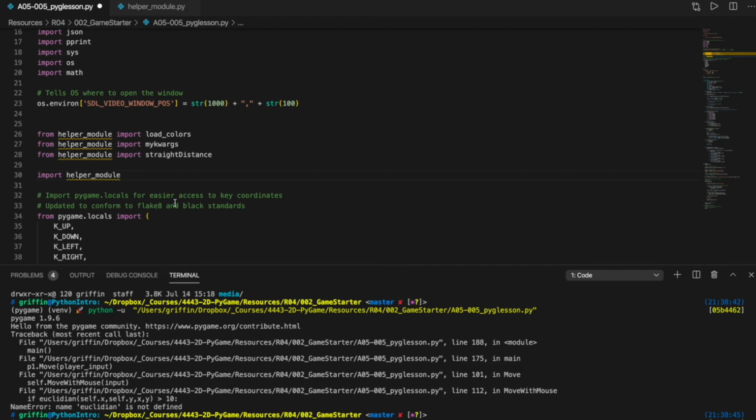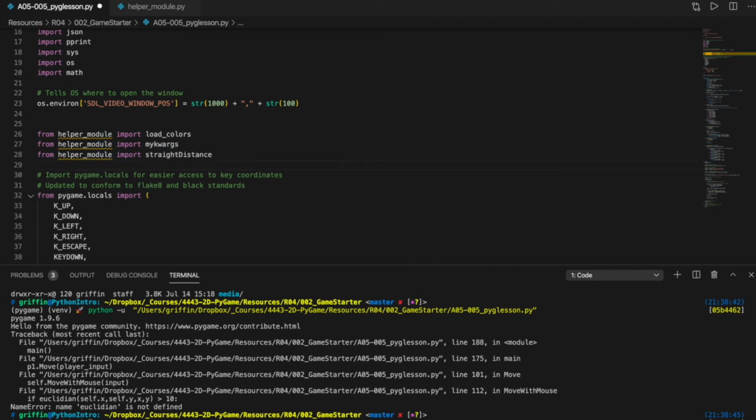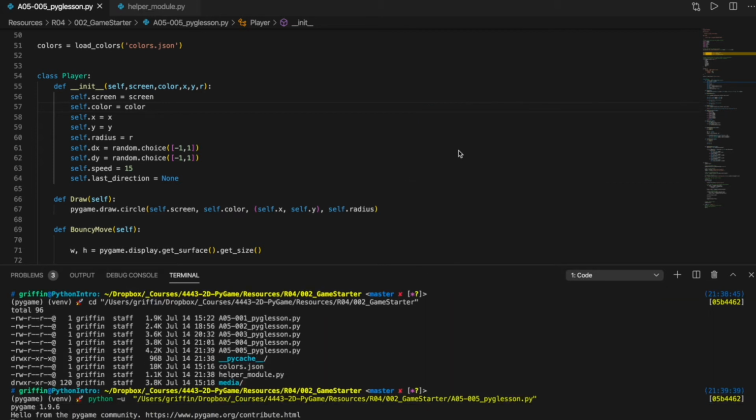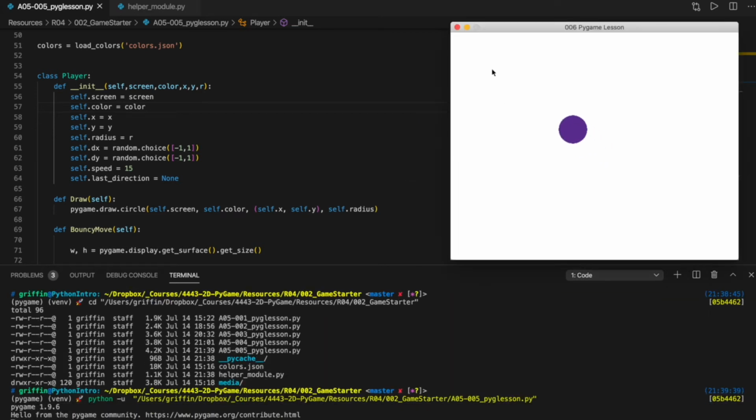Okay, now I think you guys know we could have said import helper module, right? But then everywhere I had a method, I would have had to say helper module dot straight distance, helper module dot kwargs. So just saying from helper module, get me this method. It reaches in and pulls out the method you need. So it works. Right click, run code. Click. Boom. Yeah, no complaints, right? No jiggly wiggly.